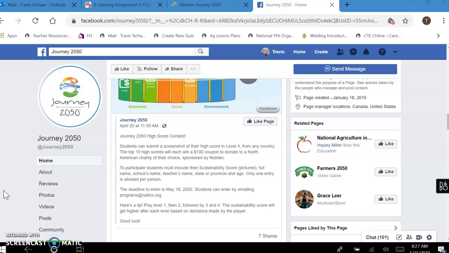Today we're going to do a little something different. I just actually discovered this last night, and I think we can get in here kind of under the wire. But the Journey 2050, the people that put that program together, they're actually offering a high score contest. And basically, what you do is you go through levels 1 through 4 of the Journey 2050 game that we've been doing, and you try to get your sustainability score as high as possible.